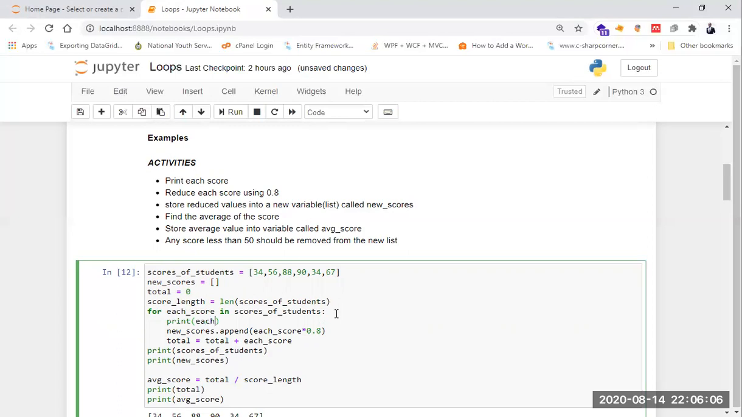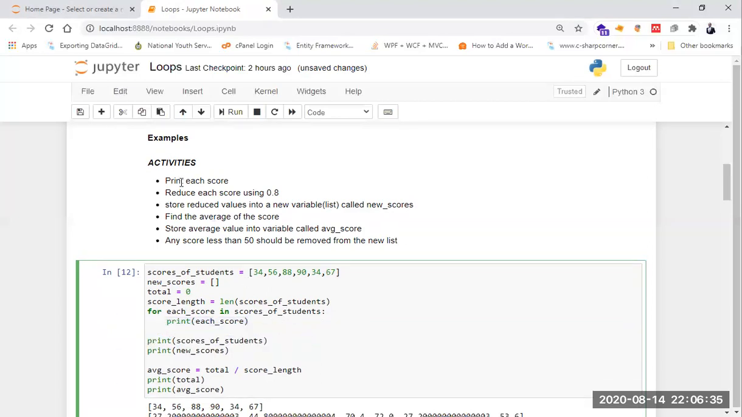So that we print the first time, each score will be carrying the value 34, to print 34. It will go back again, iterating over the sequence. It will print 56. It will go back again. It will keep iterating until it gets to the last element in that sequence before it gets out of the indentation and comes back to the normal straight line and starts executing whatsoever we have there. So we're using print score inside this indentation. That we answer the first activity.